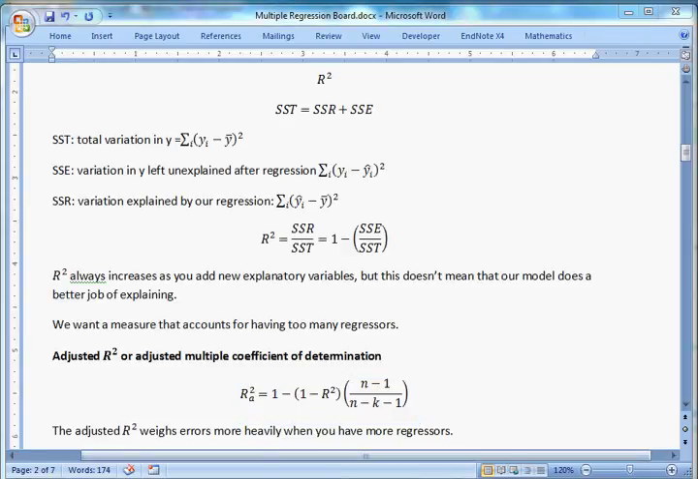Other stuff with multiple regression. Let's see. I think that's enough for now.